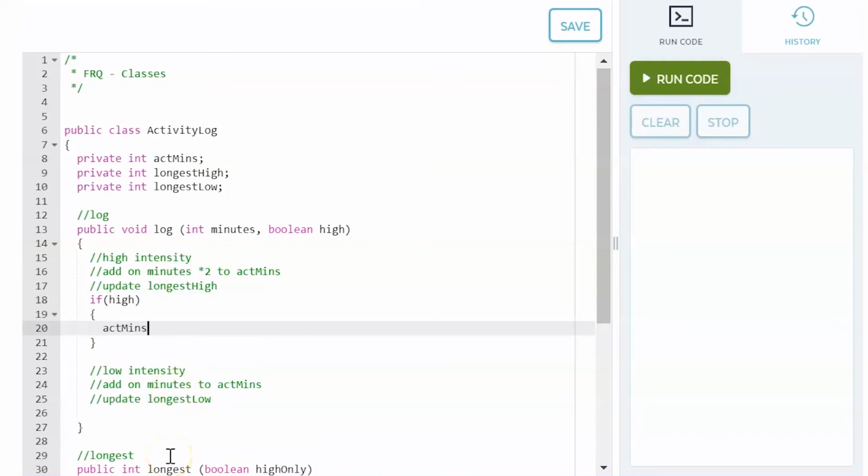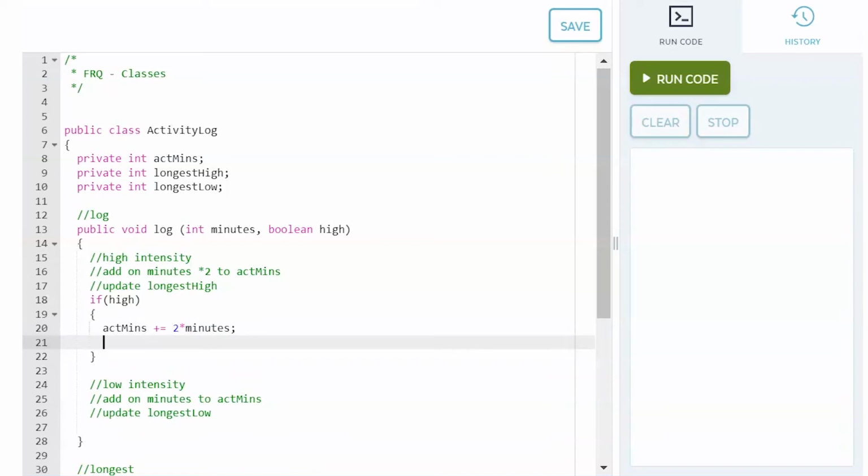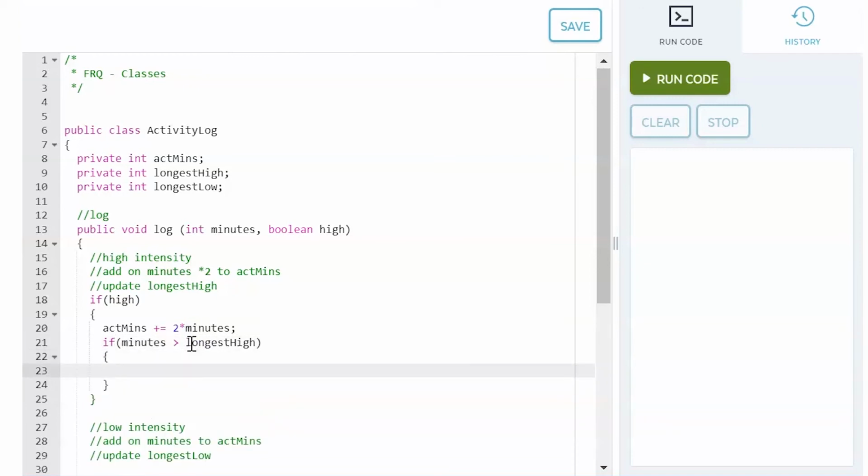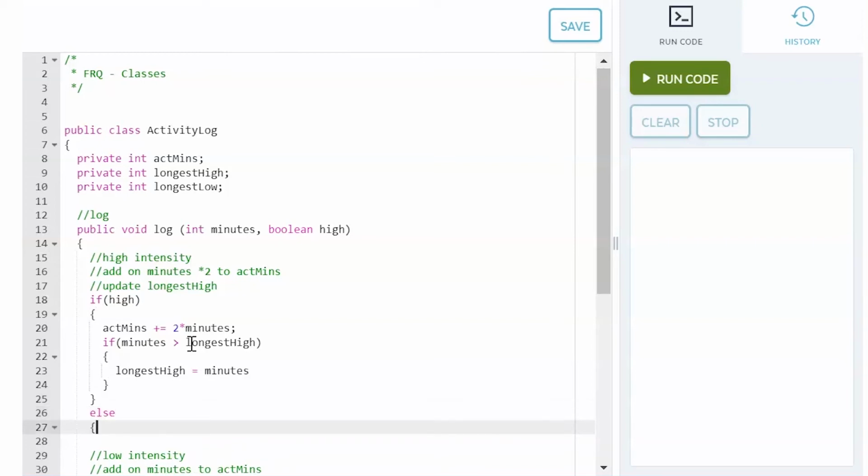And so I'm going to update act minutes, set it equal or add on 2 times the number of minutes we passed in. And then here is where I'm going to decide whether or not to update longest high. I'm going to say if minutes is greater than longest high, right? So if we have an activity, if this is longer than our longest activity thus far, then I'm going to set longest high equal to minutes. Okay? Then I'm basically going to write this same logic, but for if it's not a high intensity activity.